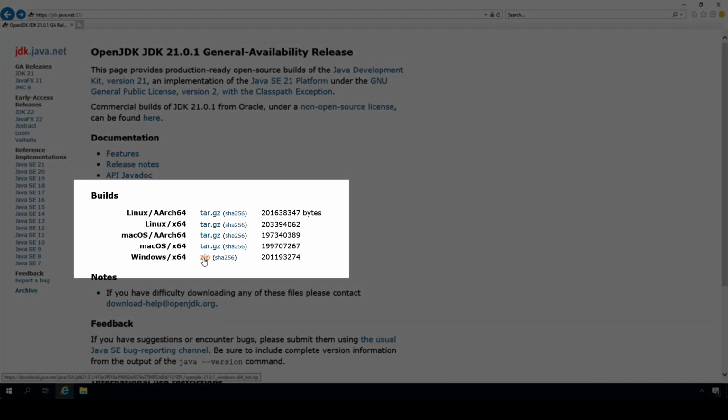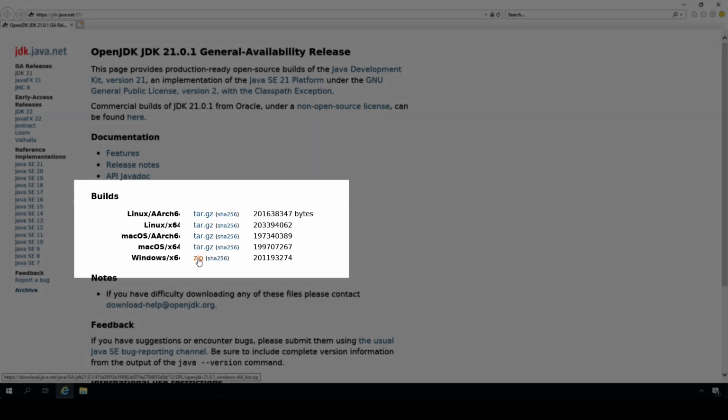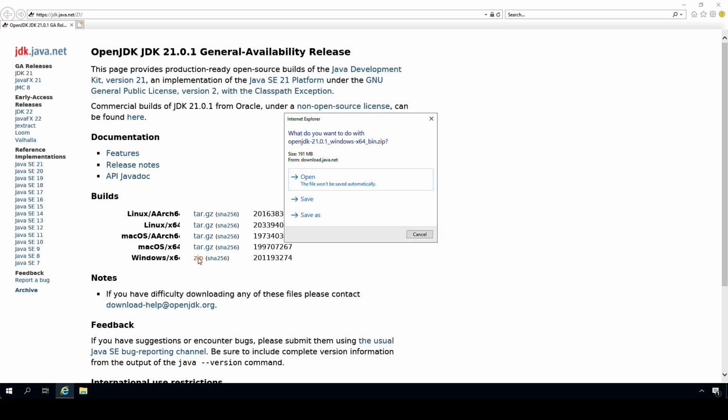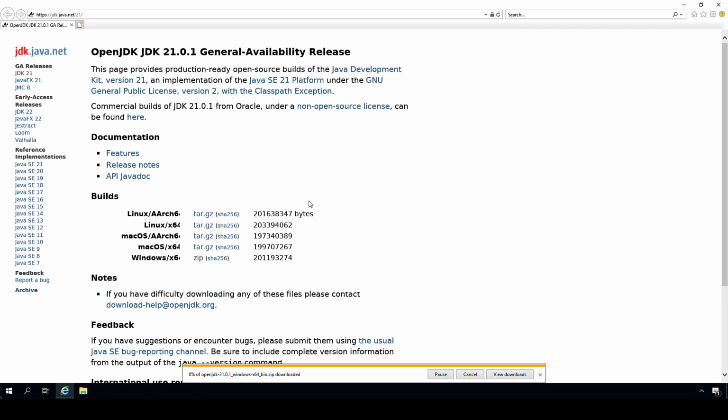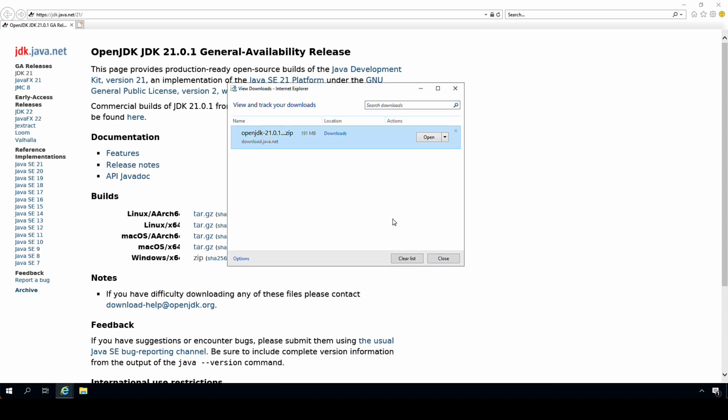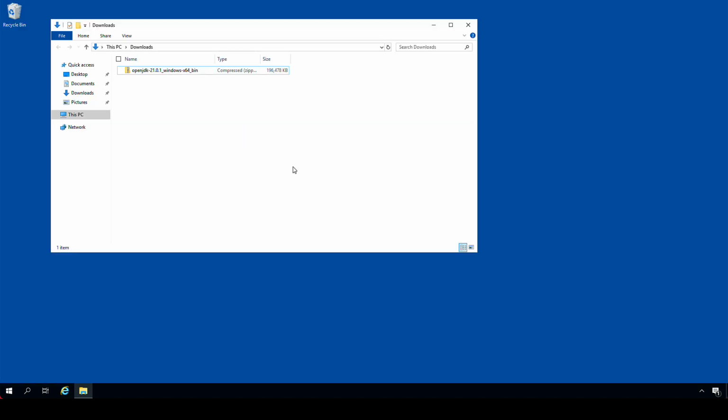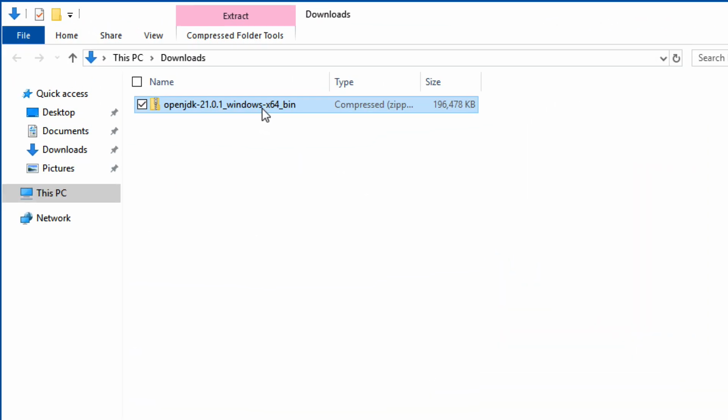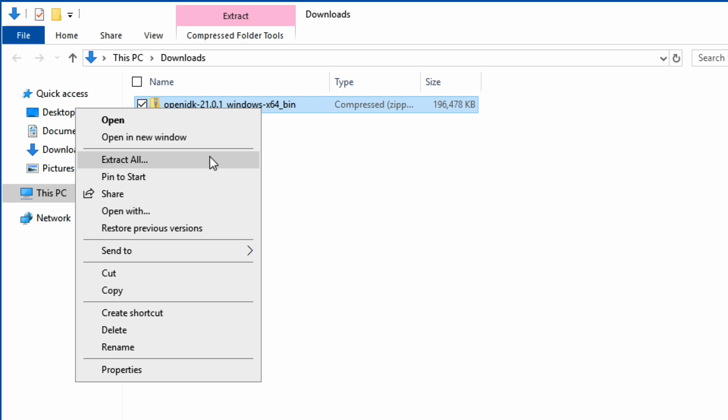We'll choose the Windows zip file, and we'll save this file to our computer. And this will download accordingly. Go ahead and select the option here to view the downloads. We'll choose that downloads location. And this basically brings you to the downloads folder on your file system. I'll go ahead and select that file that I just downloaded and I'll say extract.